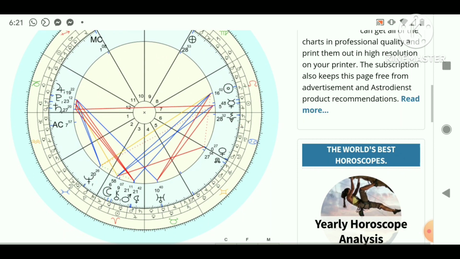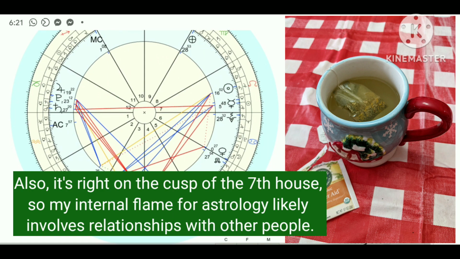This is the chart for when I discovered astrology, and I'll probably find my inner flame in astrology in small daily moments, things that have to do with regular habits, perhaps things involving my health.